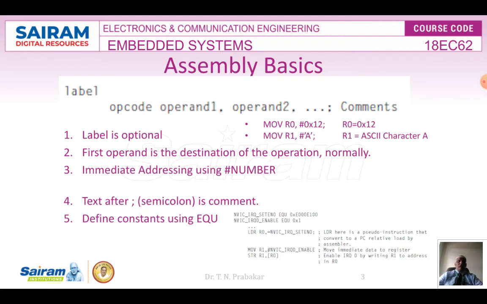So R0 equals 0x12. That is actually the first meaning. The second instruction is move R1, hash A. Since the hash is available, again it's immediate addressing. So the ASCII character capital A will be moved to the register R1. This is how the data transfer using immediate addressing is done.